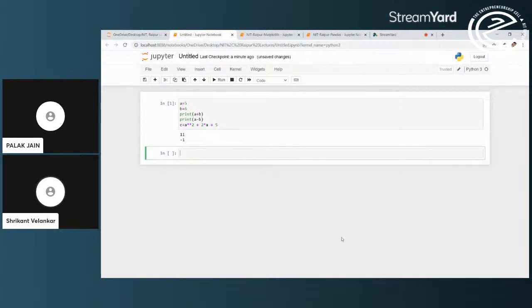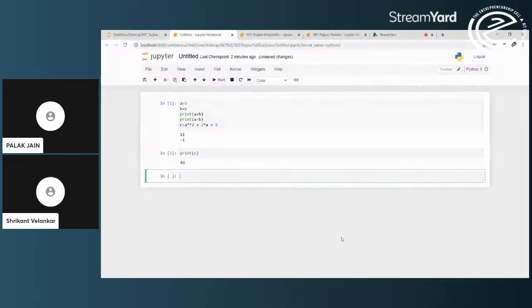You will see that it has executed 5 plus 6, 11, 5 minus 6, minus 1. I will not go into individual details because we are not taking a Jupyter tutorial, but I have to press Shift Enter to execute the cell. I didn't ask for output of c, so it has not come, but the c computation has already been done. I can have another print here and execute it. You will see that it is showing 40: a square is 25, plus 2a is 10, and 5, so a total of 40.